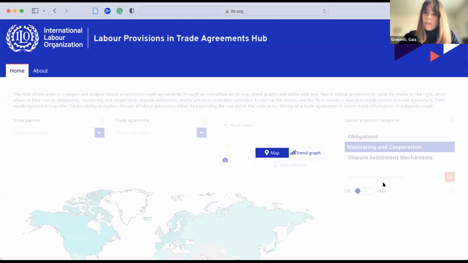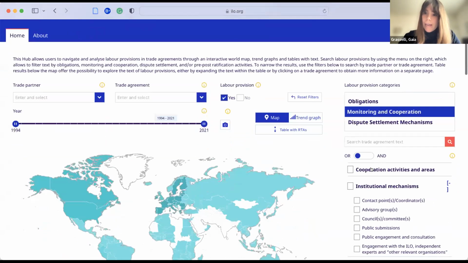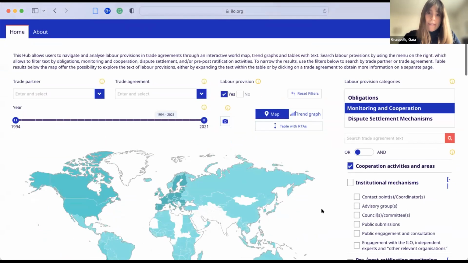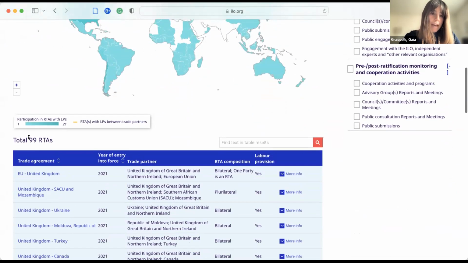We click on monitoring and cooperation, then on cooperation activities and areas. We see that 99 RTAs mention cooperative activities and areas in the field of labor. What we want to do is look for references to workers and employers representatives in these 99 RTAs that contain cooperative activities. The way we do this is through the search bar located just above the text table.